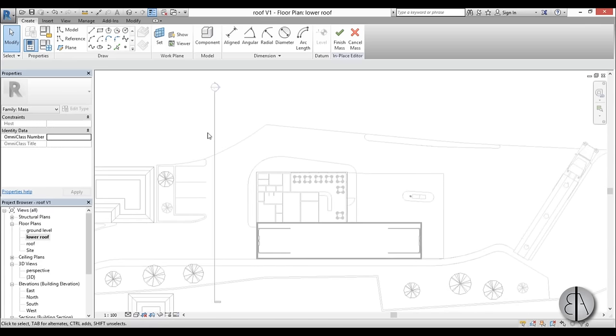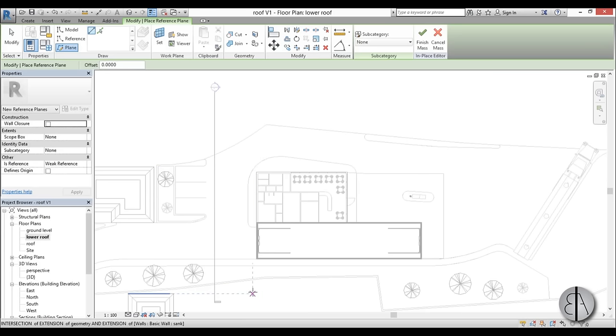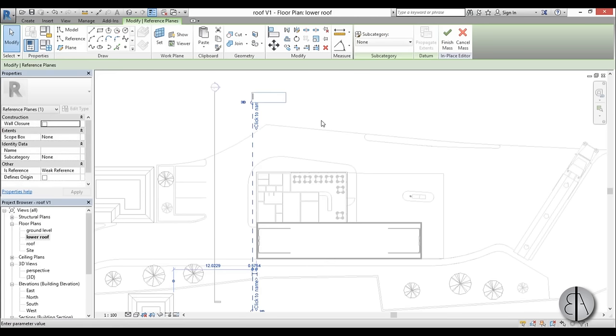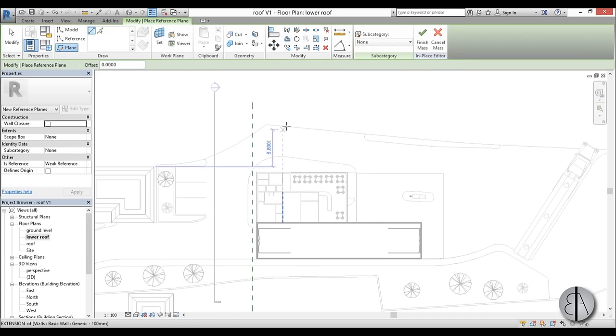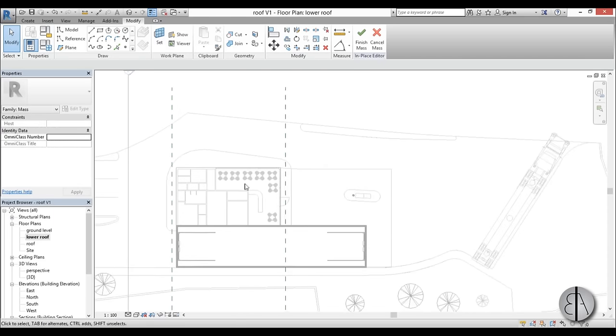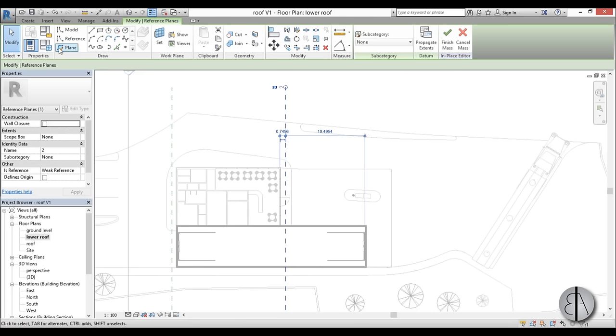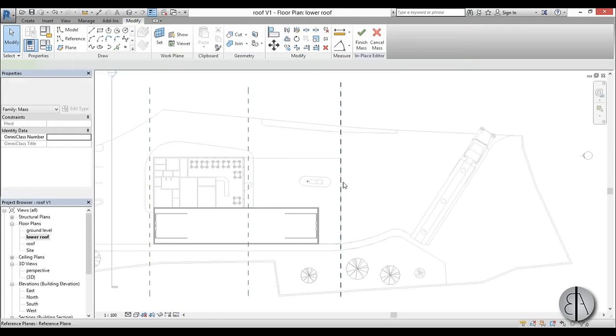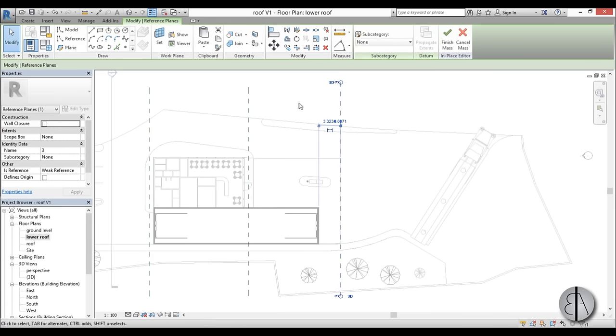I have this section already placed here so we can look at the building from this side, and now I'm just going to place some reference planes over here on which we'll draw the profiles of our roof. I'm going to place the first one maybe here, like so, and name it number one. I'm going to create another one at the end of this portion where the cafe is, and name it number two. And for the last one, I'm going to go all the way here, and this will be the end portion, and I will call it number three.